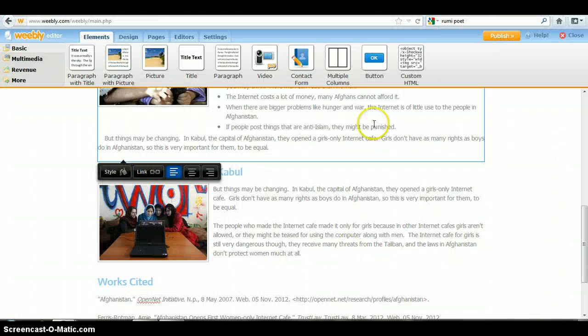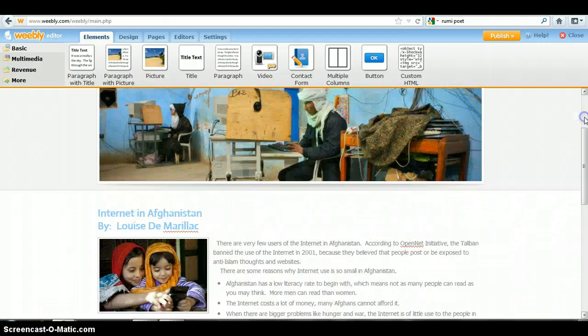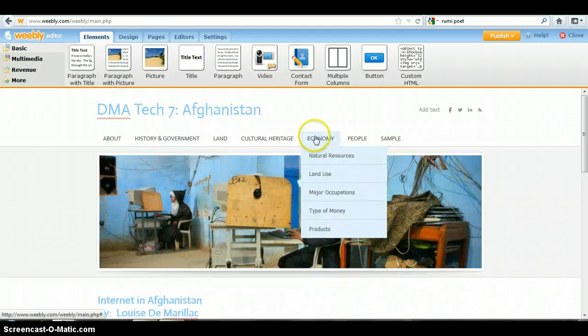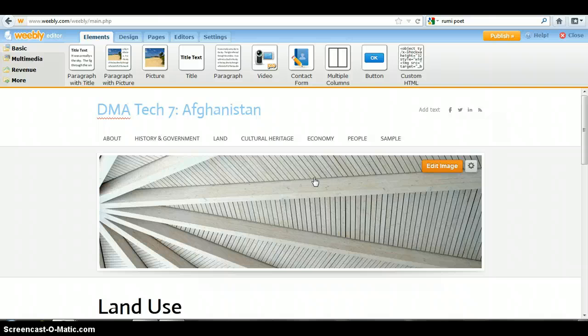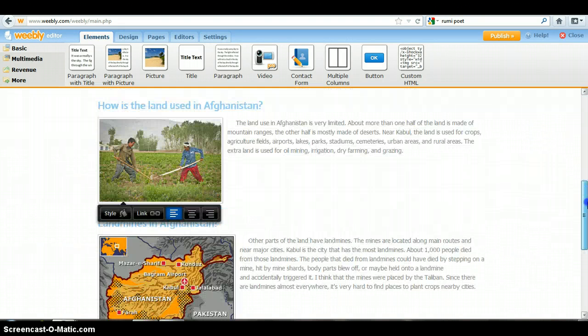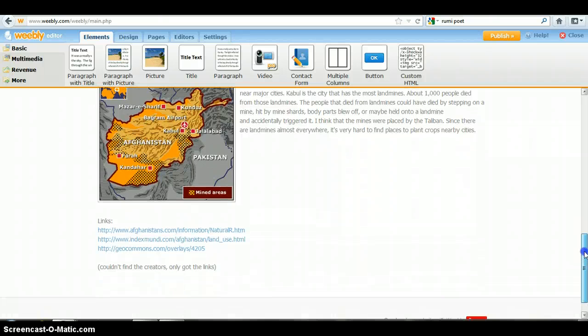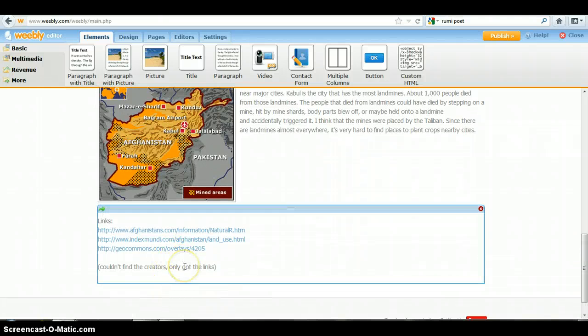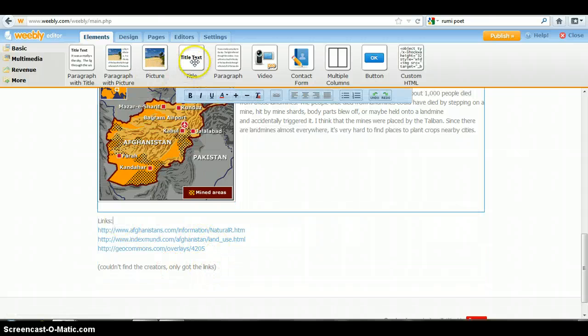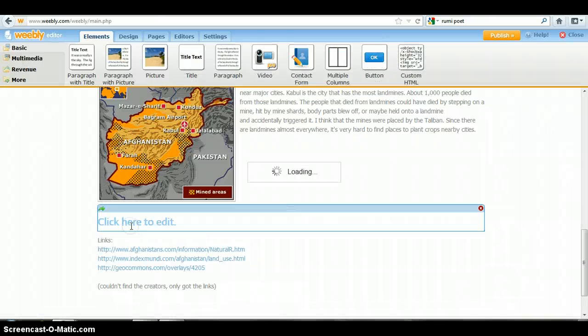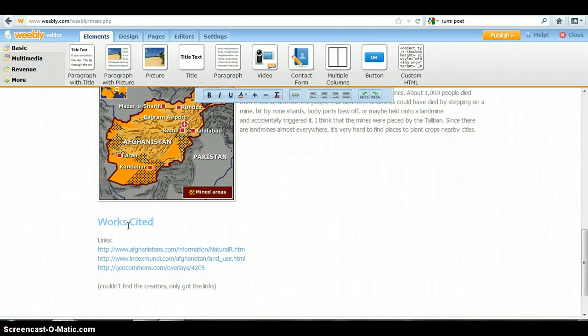Well, let's see. I'm going to use Vince's as an example. So Vince has land use. And he did a great job. If you guys need to know how to do something, obviously you can ask Vince. But this here is a little unacceptable. Sorry, Vince, I'm just using you as an example. But it says, couldn't find the creators, only got the links. First of all, we need to give this part a title. So we could call it Works Cited.